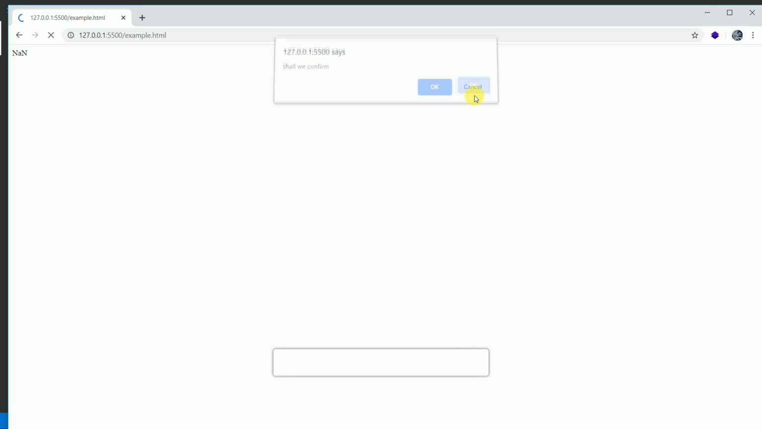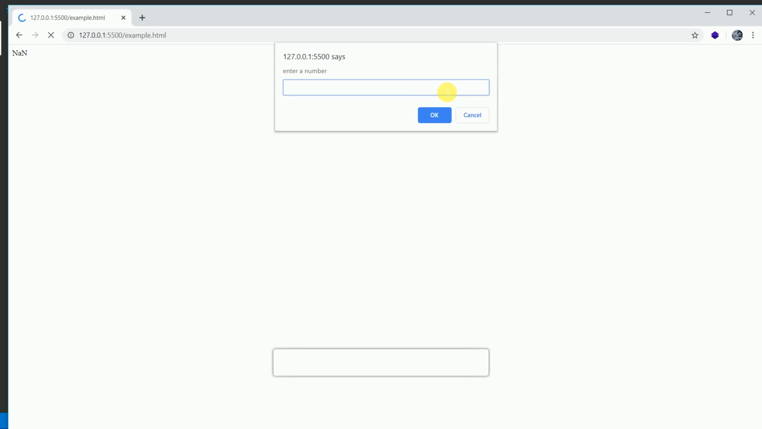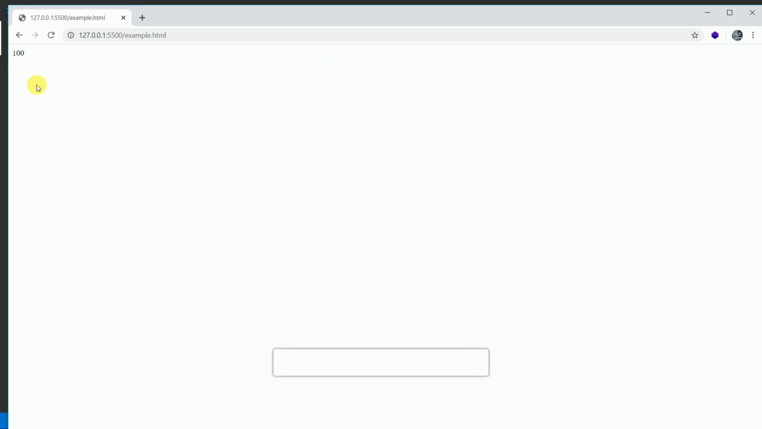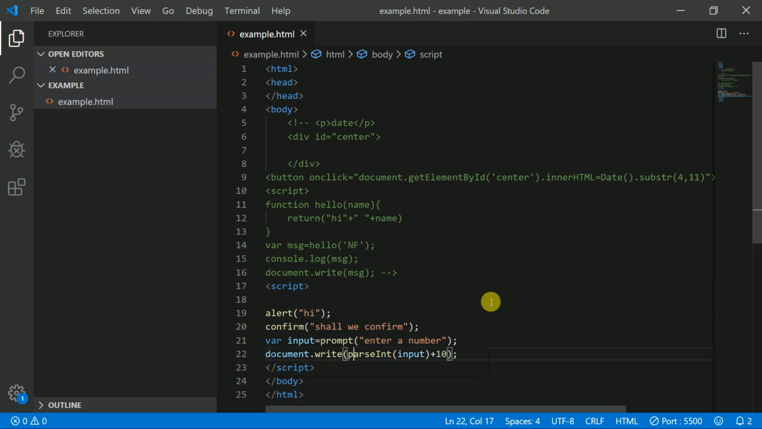So let's see the output. This is for confirm, this is for prompt. I'm giving 90 as my input value, and I can see 100 as the output value. So you can get the input from the user, and you can use that for your later usage also. You can store it in a variable, and for later usage it will be helpful. So we have also seen parseInt. The same way you can use parseFloat.